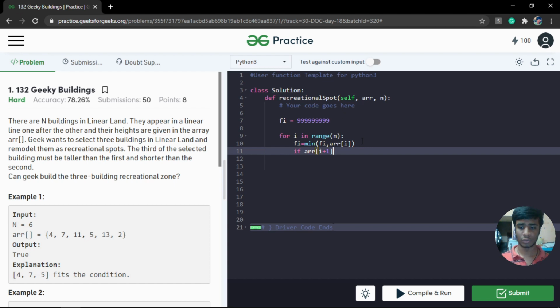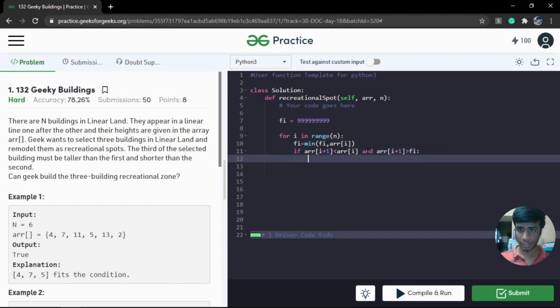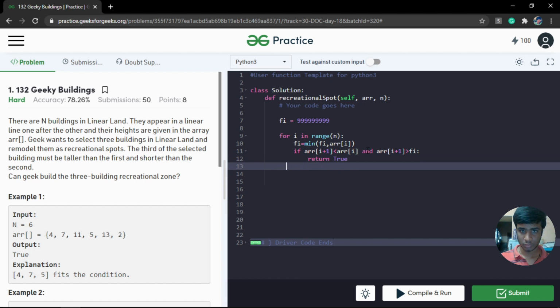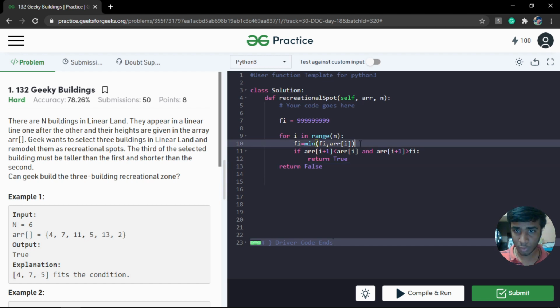It has to be less than array of i, because if array of i plus 1 is the third building, it has to be less than the second building. And it also has to satisfy one more condition: it has to be greater than my first building. If that's the case, we are going to return true. In all the other conditions, we are going to return false.